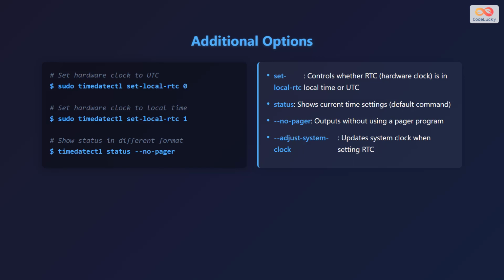--no-pager. set-local-rtc controls whether the RTC or hardware clock is in local time or UTC. Status shows the current time settings, and --no-pager outputs the information without using a pager program. Another useful option is --adjust-system-clock, which updates the system clock when setting the RTC.